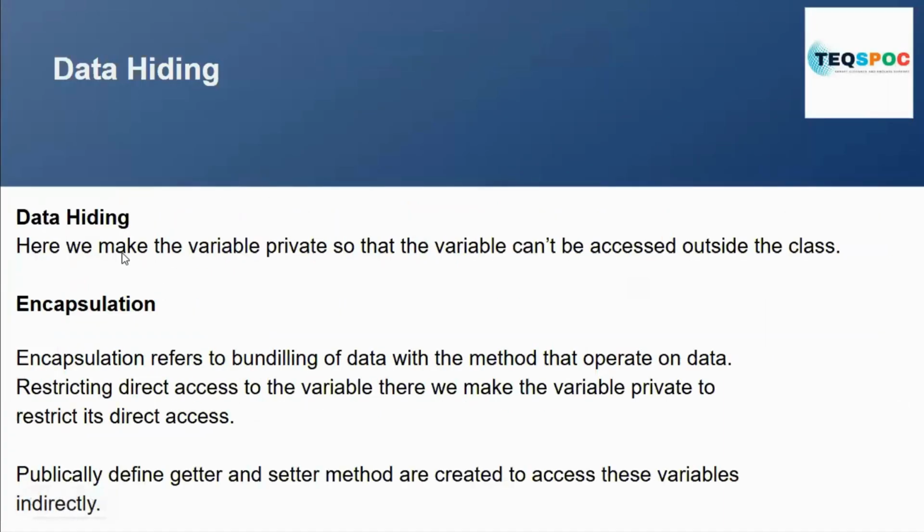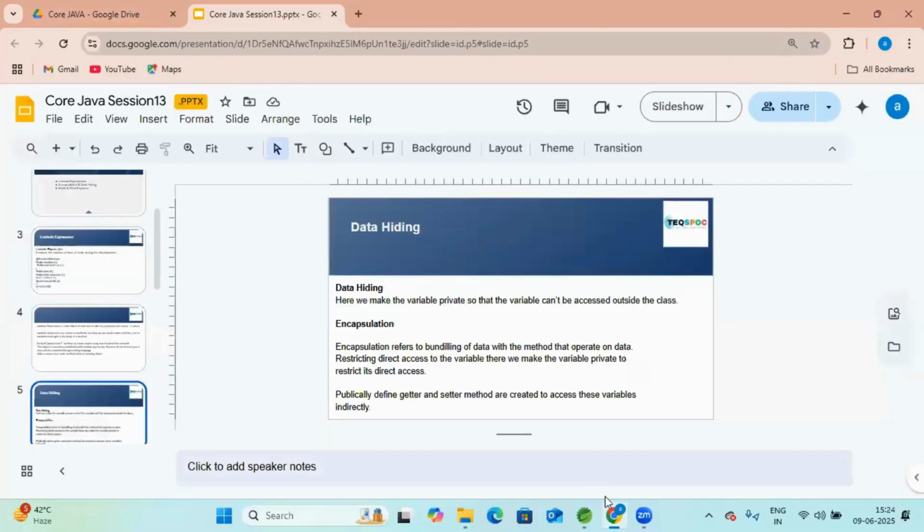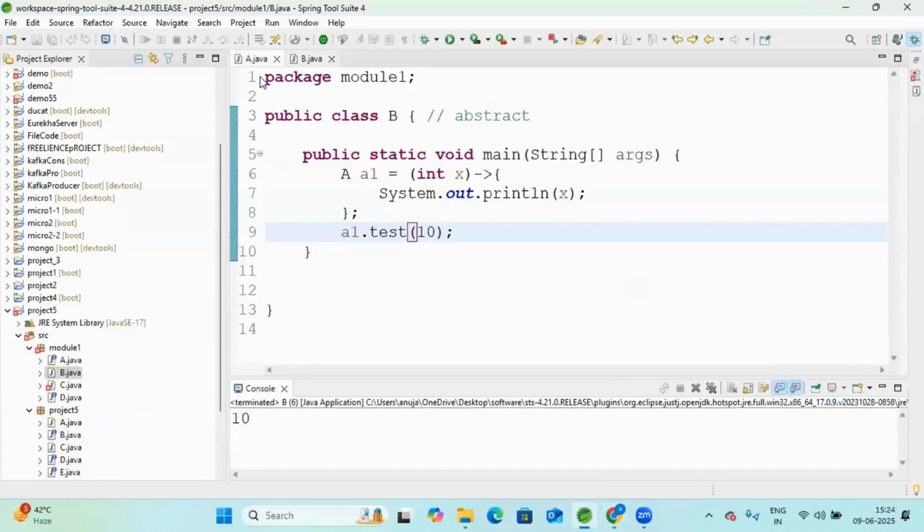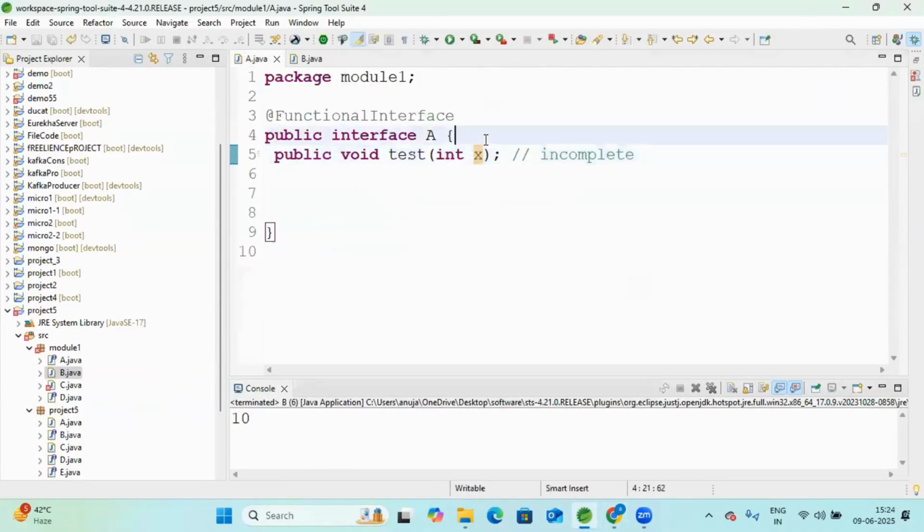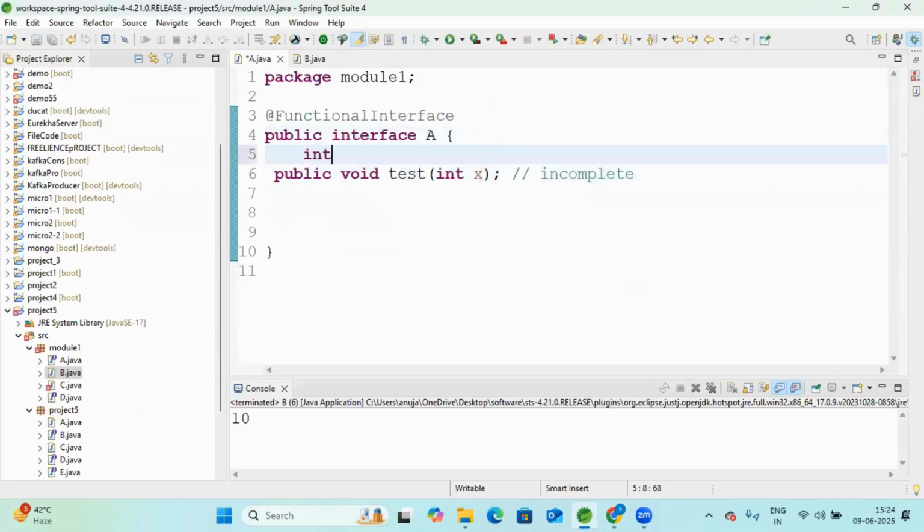Data hiding. In data hiding, we make the variable private so that the variable cannot be accessed outside the class. It means that if there is a variable like int x equal to 10 and you make it private, we know the access specifier private, it cannot be accessed outside the class. So this is the way of hiding the variable.